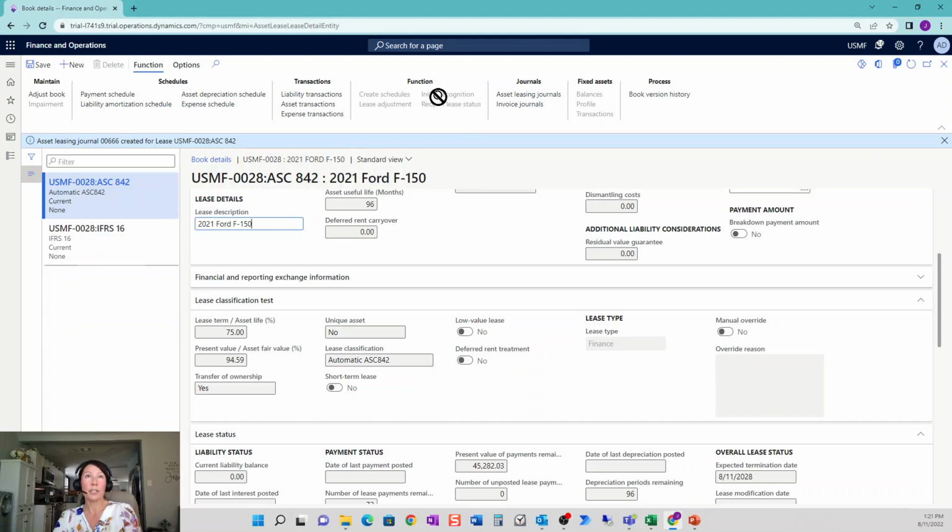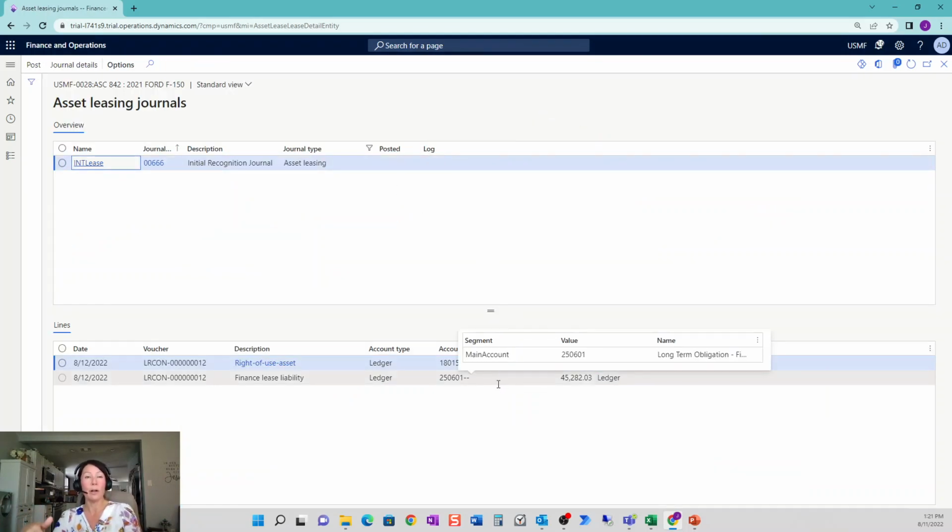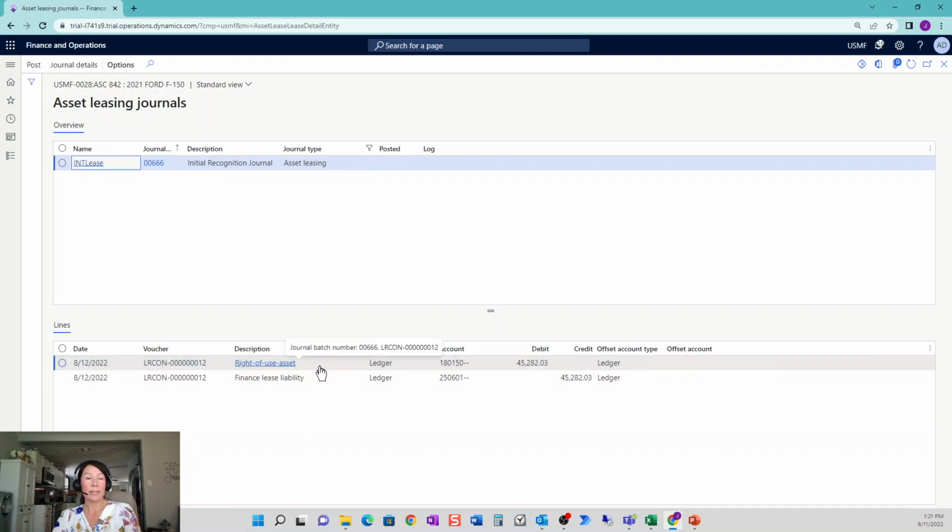So we go up here to function and we click initial recognition, and we go over here to our asset leasing journals. And here's our very initial journal for our lease. It's a debit to right of use asset, so it's booking an asset and a liability at the same time. The great thing about this is that you cannot change these amounts. So if I go to journal details, I cannot delete these amounts. I cannot change these ledger accounts. That's such a wonderful control.